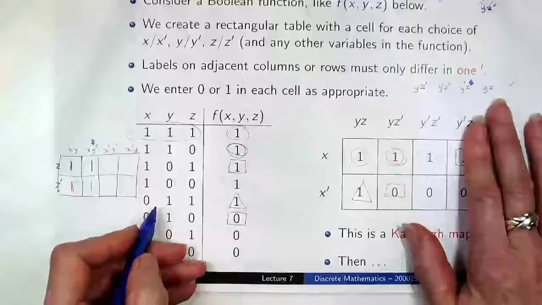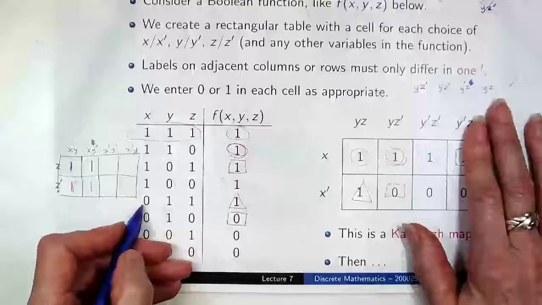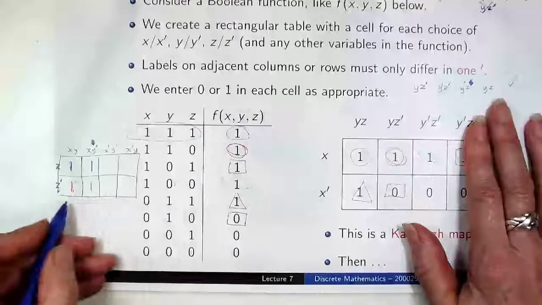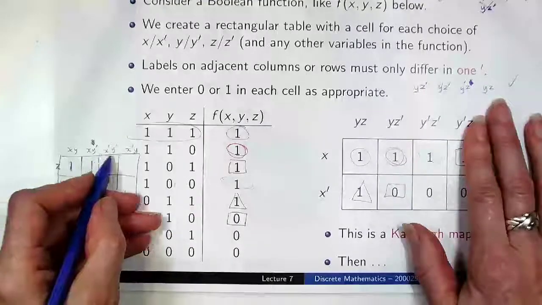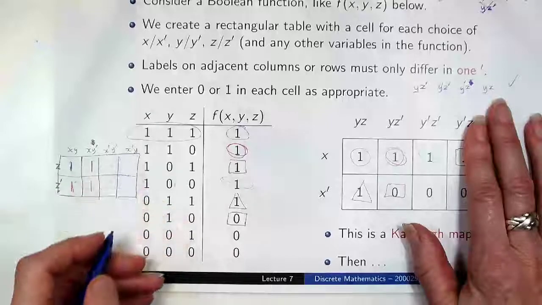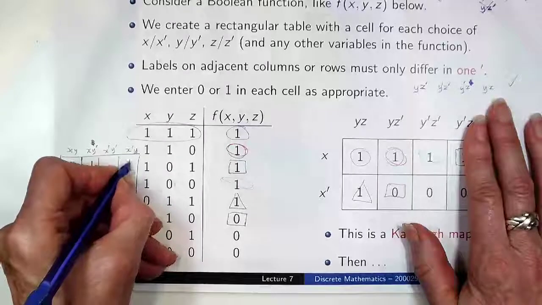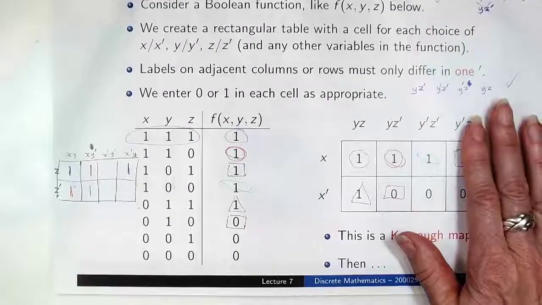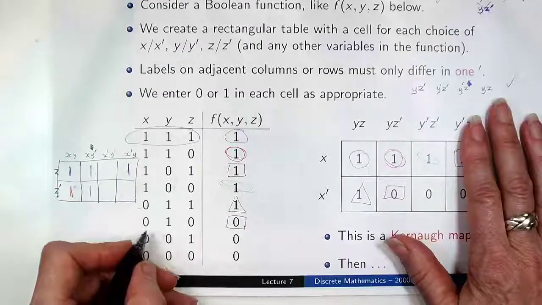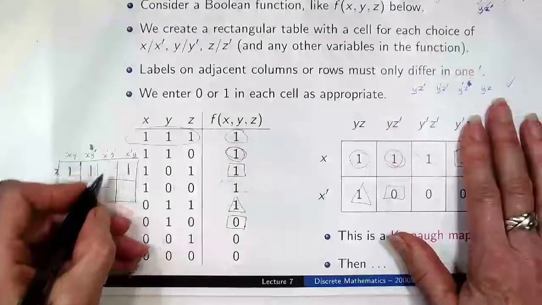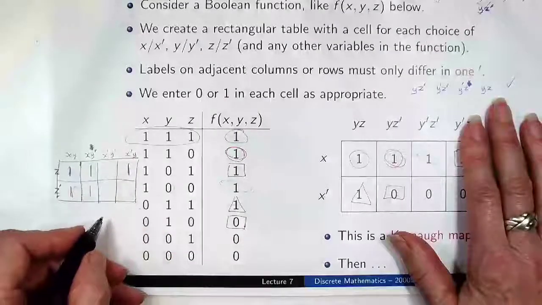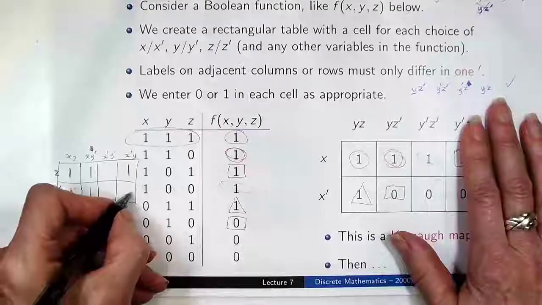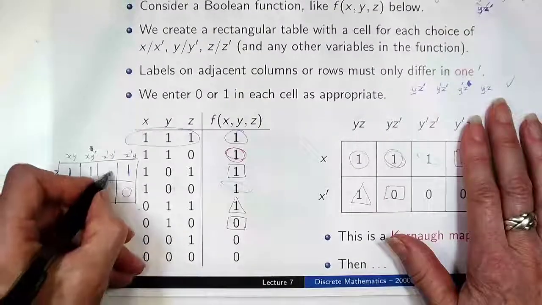Got a 1 for X dash YZ. Okay, and the others are where the zeros go. That's our X dash YZ dash, X dash Y dash Z, just 0, and then we've got those 2 zeros.